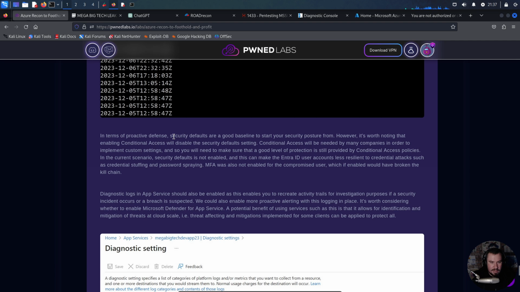In terms of proactive defense, security defaults are a good baseline to start your posture from. However, it's worth noting that enabling conditional access will disable the security defaults setting. Conditional access will be needed by many companies in order to implement custom settings, so you will need to make sure that a good level of protection is still provided by conditional access policies. In the current scenario, security defaults is not enabled, and this can make the Entra ID user account less resilient to credential attacks such as credential stuffing and password spraying. MFA would have stopped me.